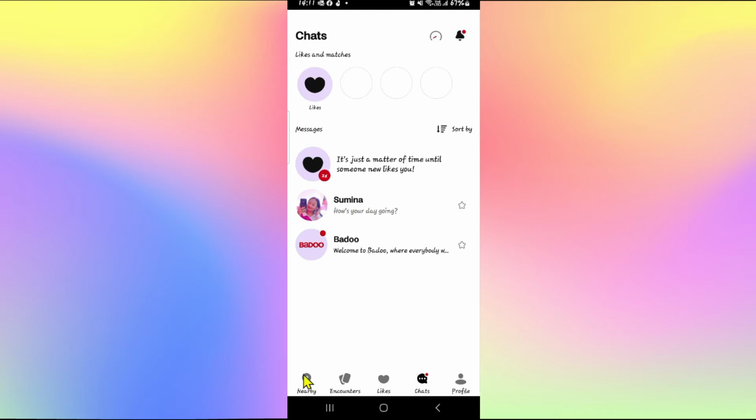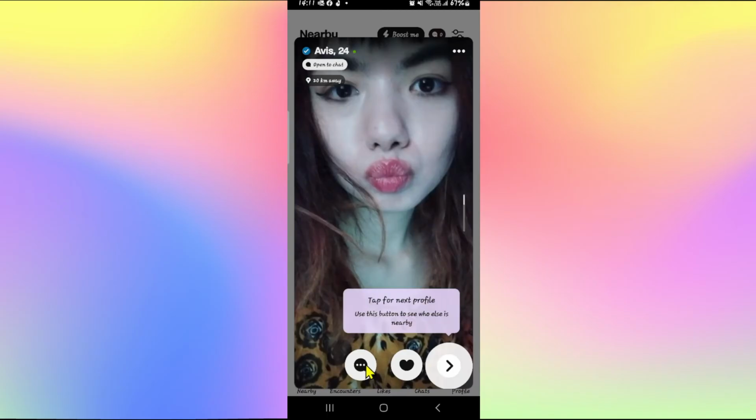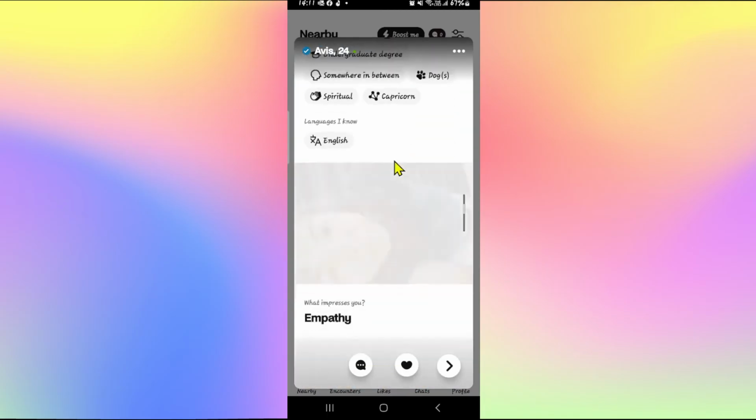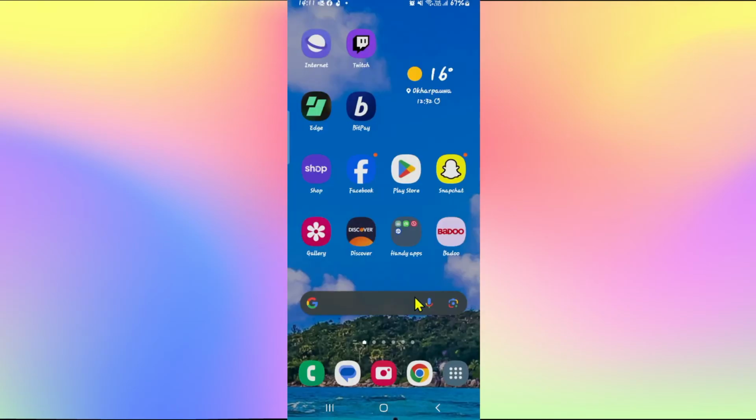You can also use the nearby feature at the bottom left corner and you will be shown various different profiles that you can tap on and tap on the chat option to directly start chatting. And there you have it. That is how easy it is to chat with another user on the Badoo dating application.